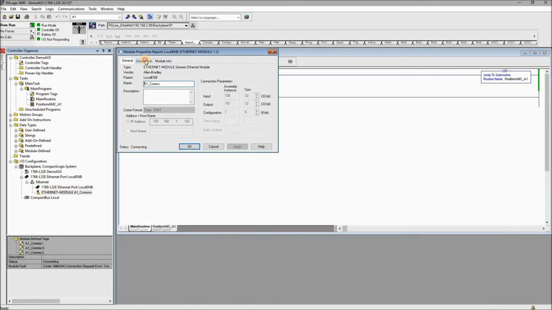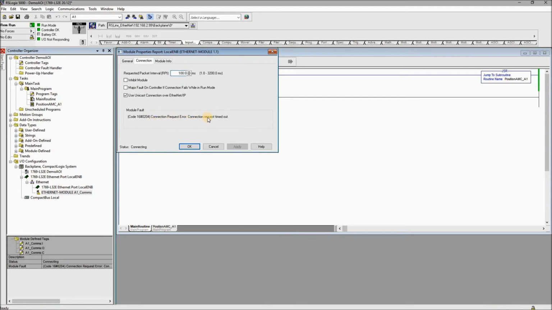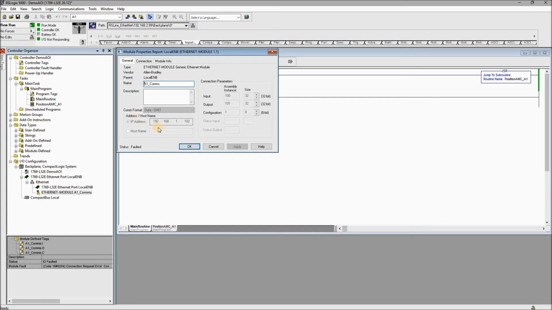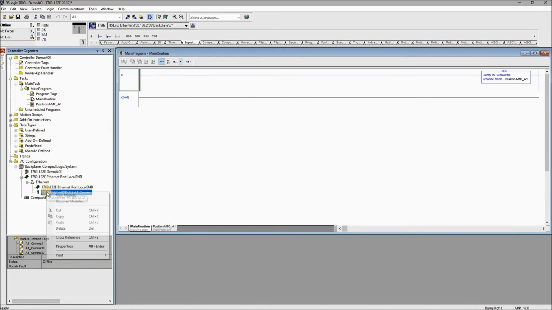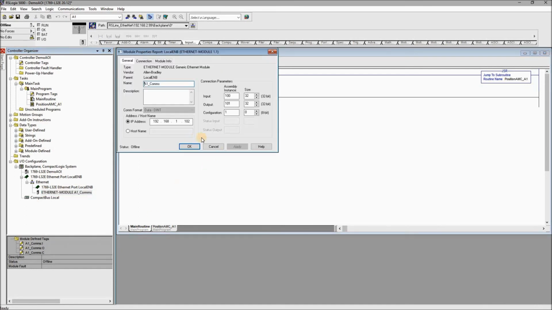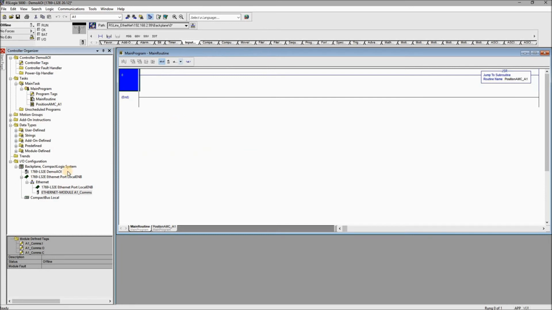We can click on connection and it says request timeout. Well, let's see what my settings are. Oh, I can see that this is the incorrect address. I put 192.168.1.102. My IP address should have been a 2.102. So let me go back offline. Go to Properties. Change this to a 2. Download.